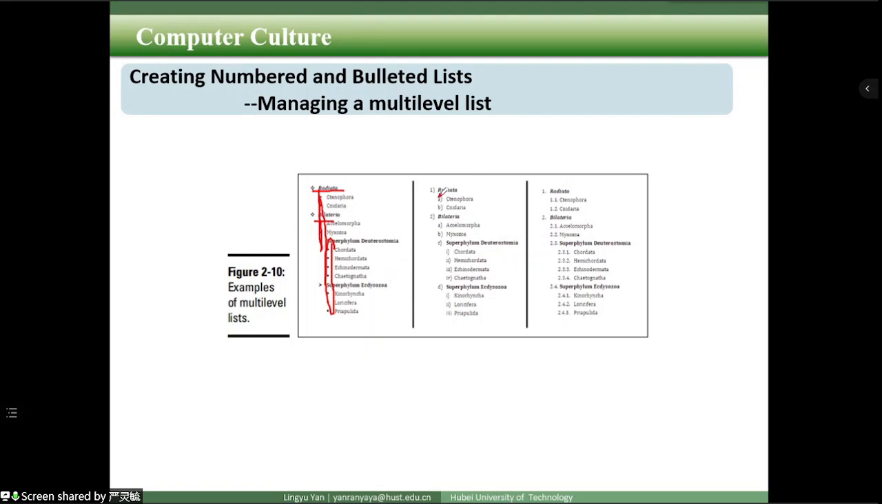Similarly, for the list numbered 1, 2, 3, 4, they have the same indent. For the one numbered A, B, C, D, they have the same indent. And for this kind of indent, they are numbered with Roman symbols.